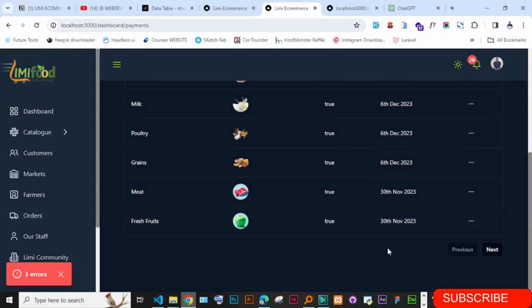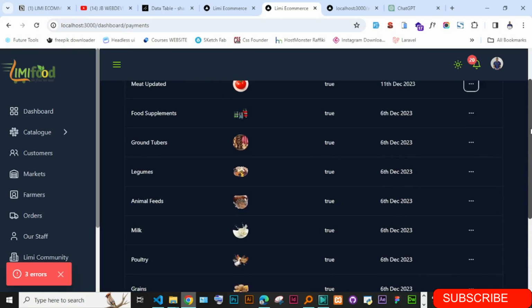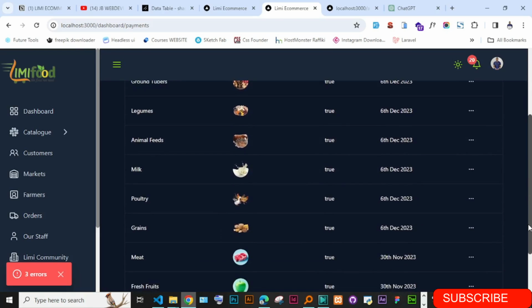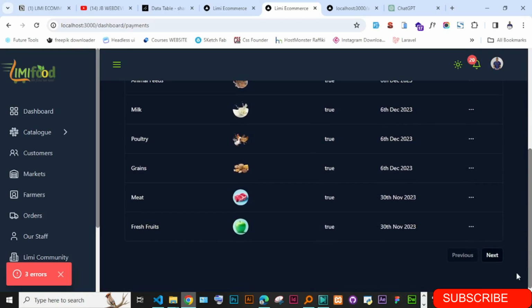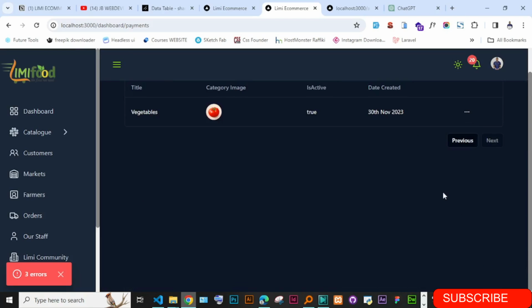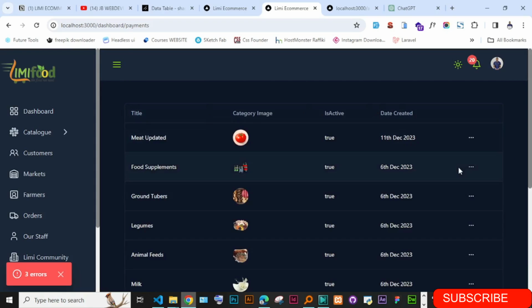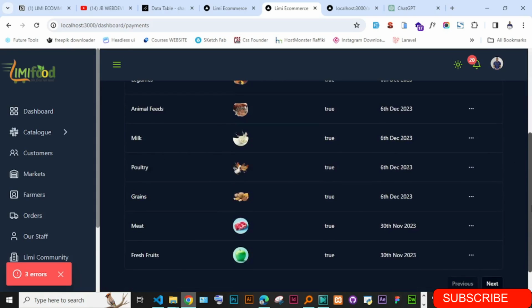Okay, now I don't know if we have already 10. Okay, so let's just say 1 2 3 4 5 6 7 8 9 10. Actually there are 10, and you can just go to the next. Yeah, so actually we have 11. You can see we have this next and previous working. So the pagination right now is working.